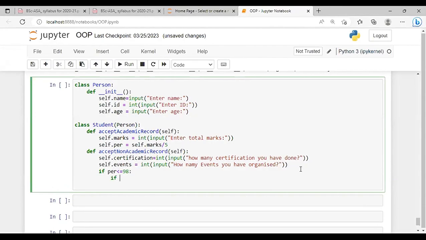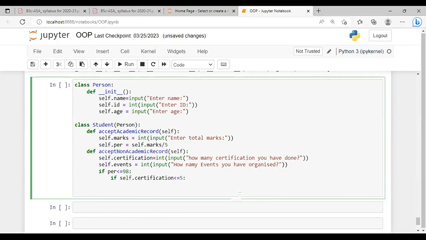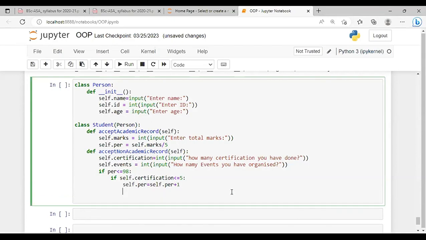Why I'm saying 98, because if we have 100% or 99, then there is no meaning of adding 2% there, right? So if self.certification is greater than or equal to 5, then we will be adding self.percentage equal to self.percentage plus 1. This is one condition. Again, same thing we need to write here.